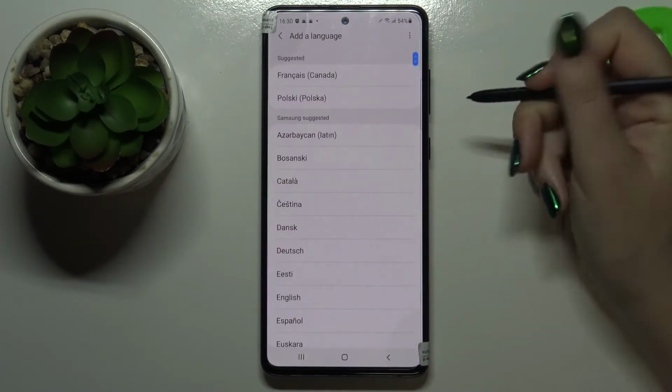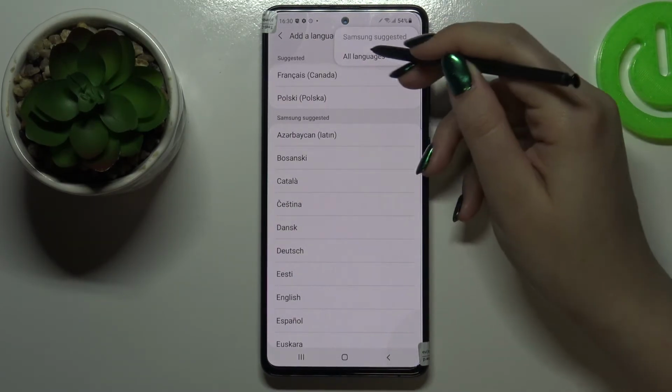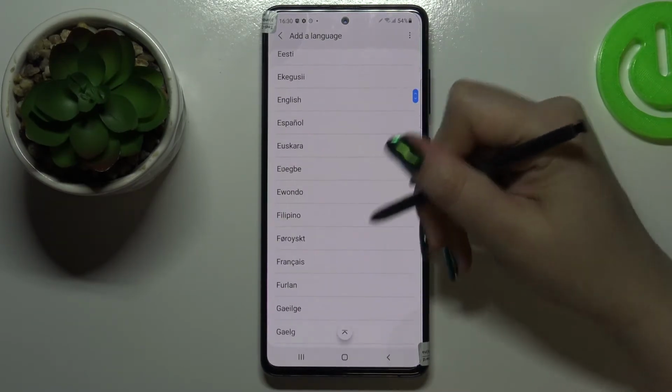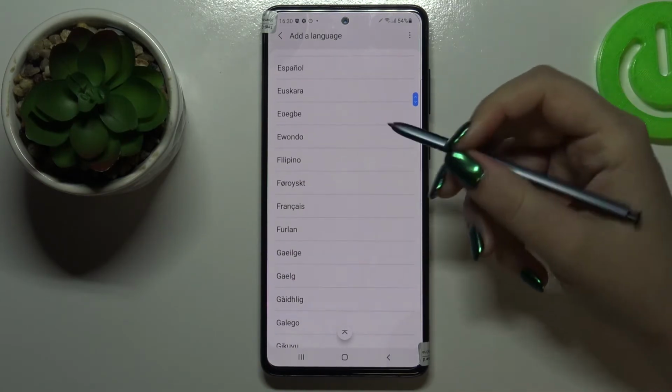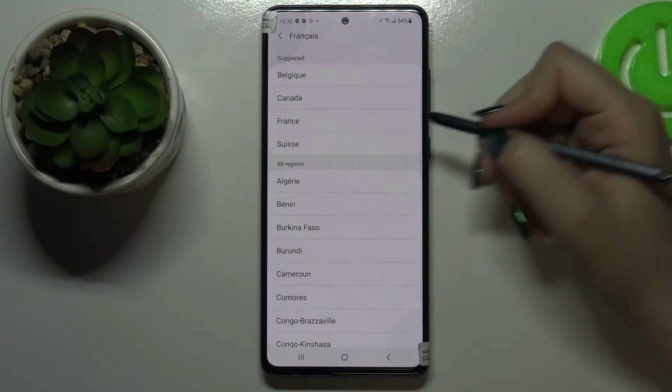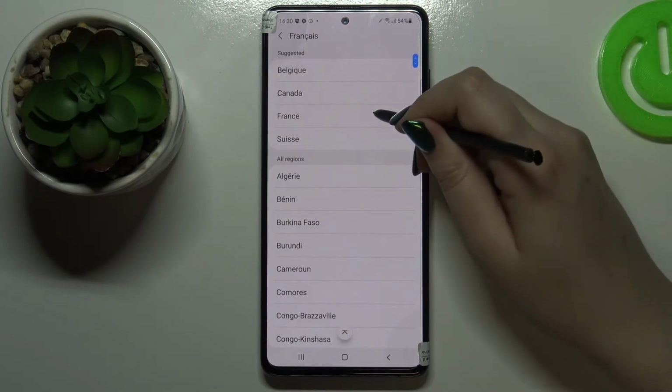So let me pick another language which for sure will be available. Let's pick the French and try not to misclick. Okay, so let's pick French, and as you can see right now I can choose the region, so let me pick France maybe. Tap on it.